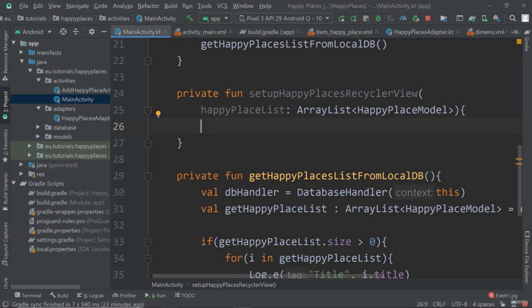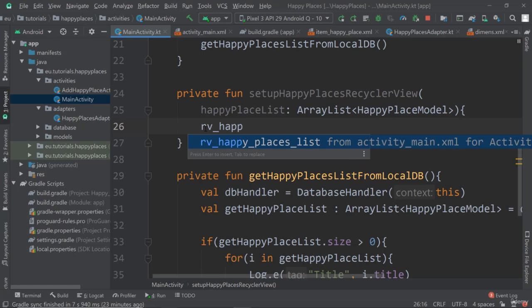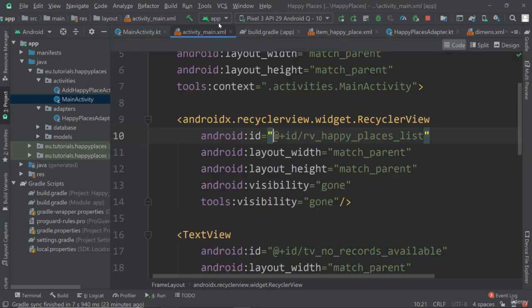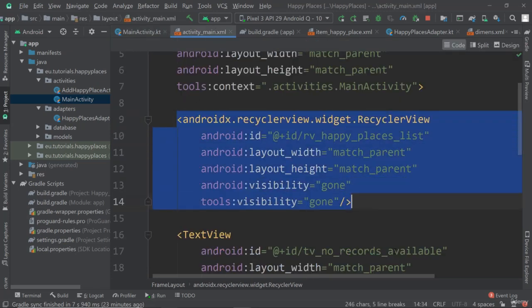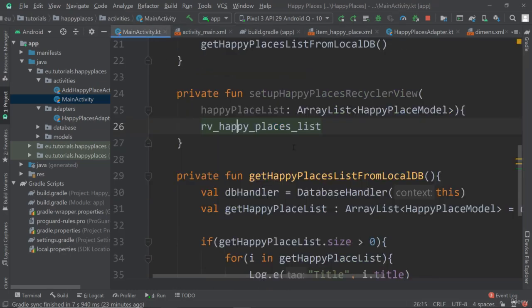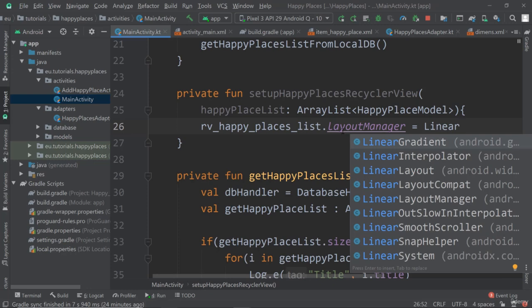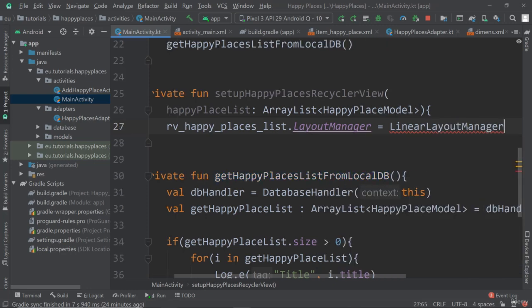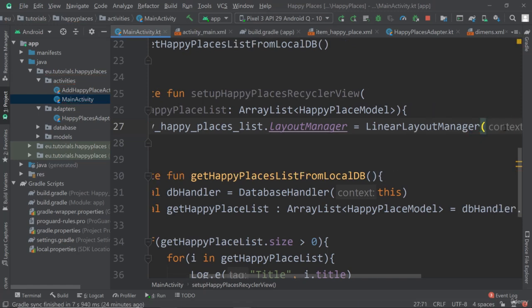Well, we want to set up our RV underscore happy place list. So what is that? Well, it's inside our activity main. It's this recycler view which we prepared in the last video. Okay, so we're going to use that one, and we're going to assign the adapter that we just prepared to this recycler view so that they are connected with each other and they know what to do. So here, first of all, we say which layout manager we want to have, and I'm going to use the linear layout manager, and it needs the context, which will be this class, so our main activity.